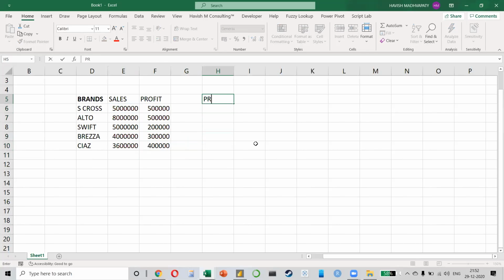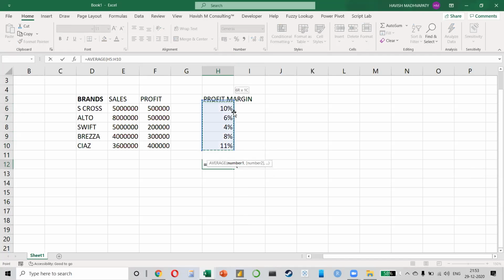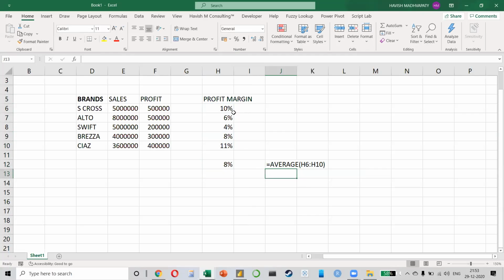Is this correct to find a profit? The entire business, is this the profit margin? Profit margin is equal to profit divided by sales, converted into a percentage. Let me just change the spelling here. And then find the average profit. Is this correct? Yes or no? 8%. What do you think?